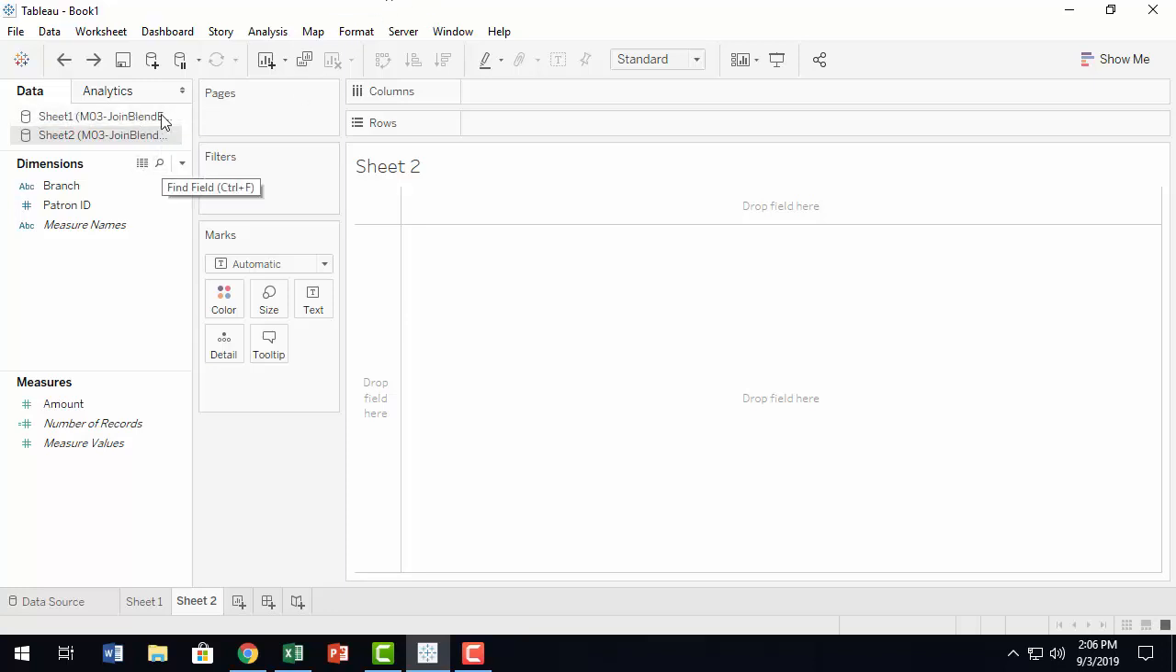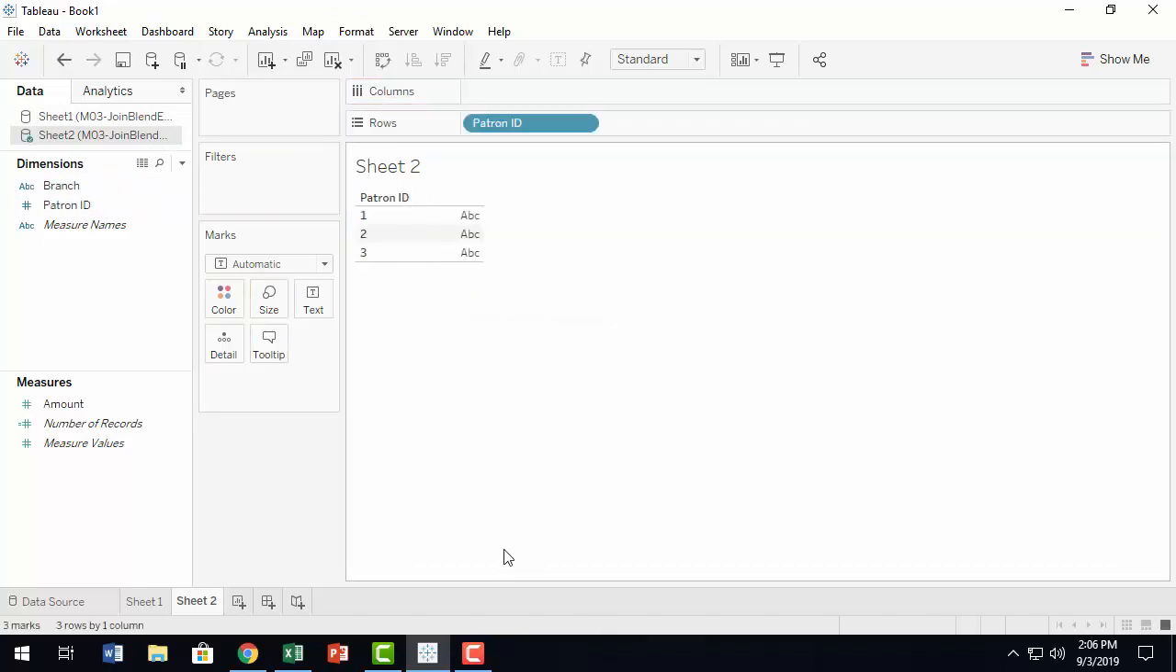So now we're going to do sheet 2 as the primary. So pattern 1, pattern ID. So sheet 2 becomes the primary. You see the blue check mark, right? Okay. So now if you bring in number of records, you see that there are 4 records in total. There are 2 1s, 1 2 and 1 3. Okay. All right. So I'm going to take that out.